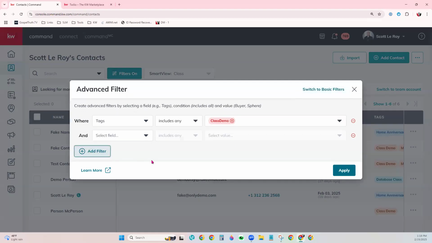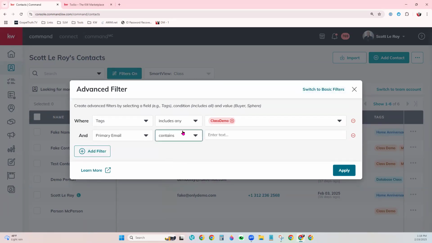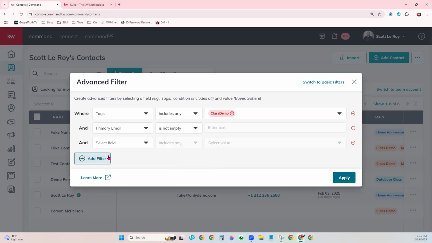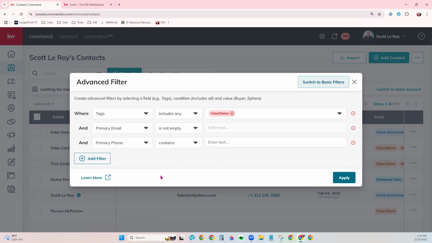And you can come here and add a filter and say, I want to see the contacts that have a primary email address on file. Make sure the field is not empty, which means they have something in the primary email field. And then maybe you also want to make sure they have a phone number on file because if the smart plan that you're going to use has a phone number for a call reminder or it has a text step in it, you'll just want to make sure they have a primary phone on file and that that field is not empty.